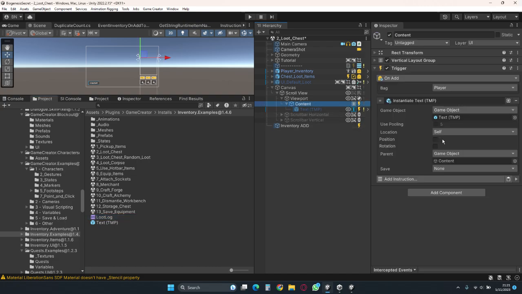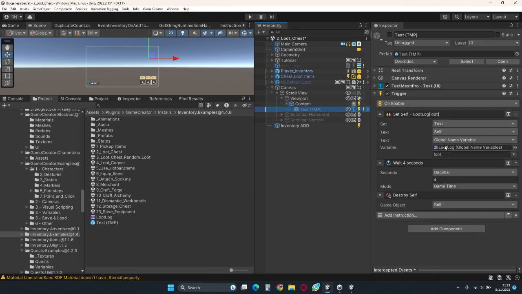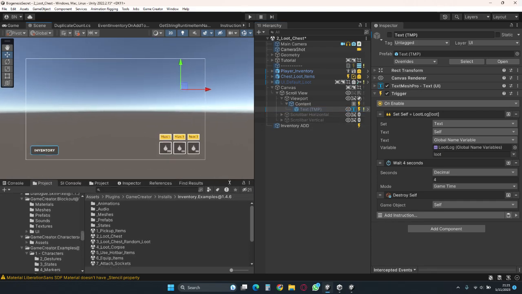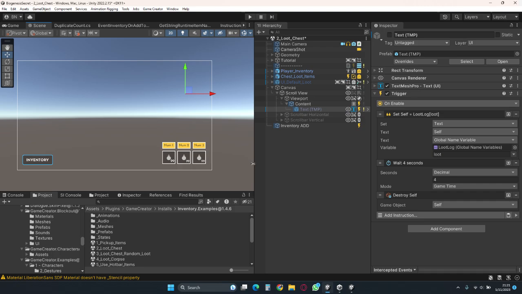So On Add, this one will automatically change the text over here, and at the same time this one will instantiate that prefab on our content, and this one will show the loot from over there On Enable. It will wait for 4 seconds and it will get destroyed. So let's see if everything is working.